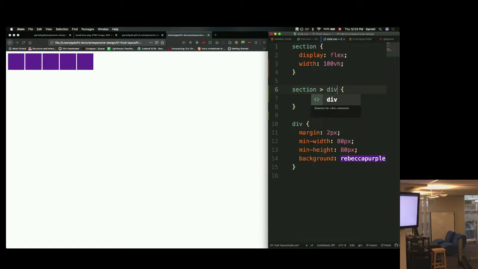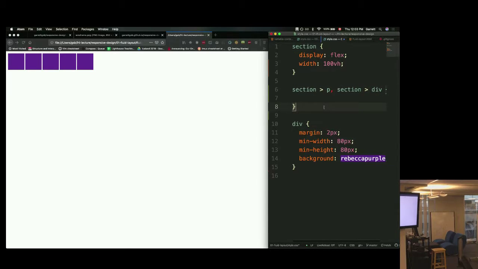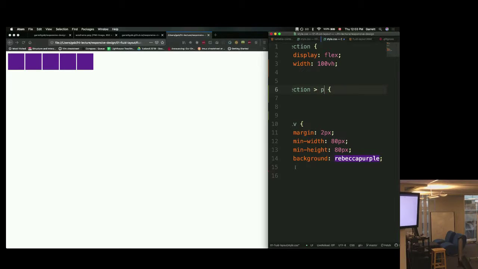So I could go div, and it would only apply to divs. I could go p, and it would only apply to p tags. I go section p, section div, have both, and it would only apply to p tags and divs that are direct descendants of this section. I'm going to go star because I don't want the rule to be any div that's inside of the section. I want it to be any element that's inside of the section. So I can throw in an image tag without wrapping it. I can throw in an A tag without wrapping it, and it'll behave the same way.